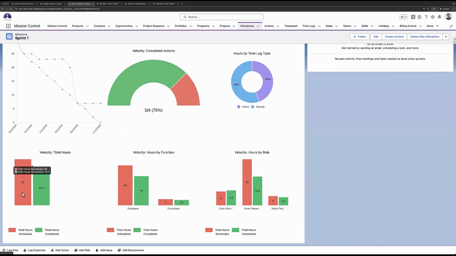Then you've got your total hours charts over here. So total hours in general, over the sprint milestone itself. There's 30 hours that we had scheduled, and 22.5 hours have been completed. And then this is just the total hours by the functions. So 26 hours have been assigned to people that have a function of developer. 19 have been completed by those developers. And then over here, we've got 4 hours assigned to people with a function of consultant, and 3.5 hours completed by people of function consultant.